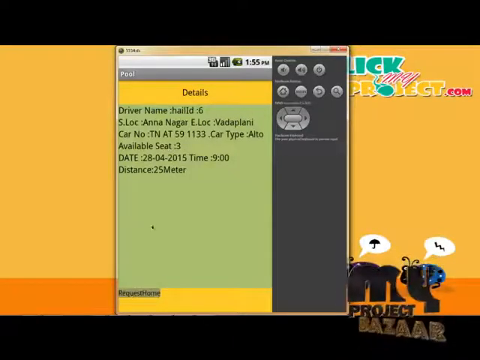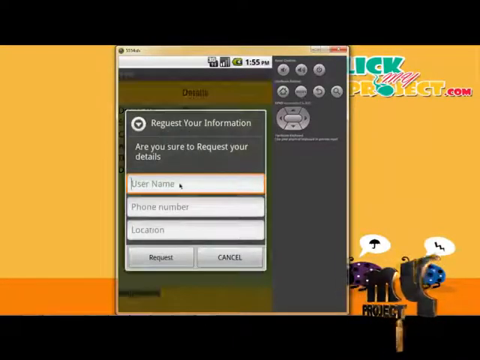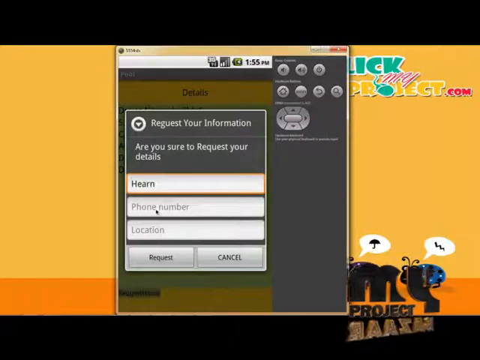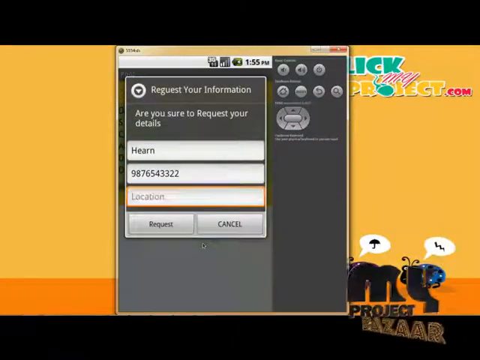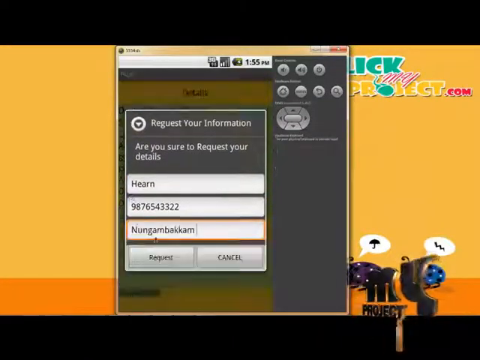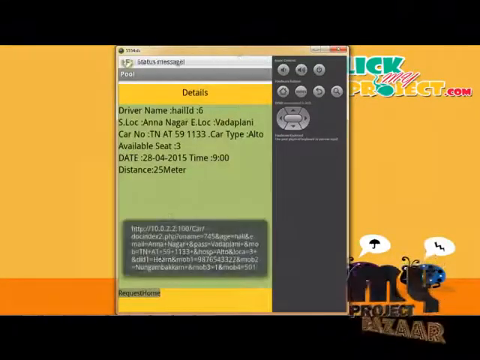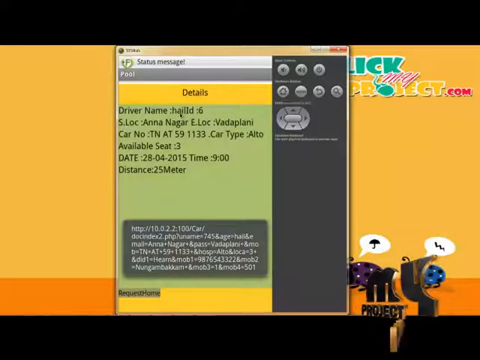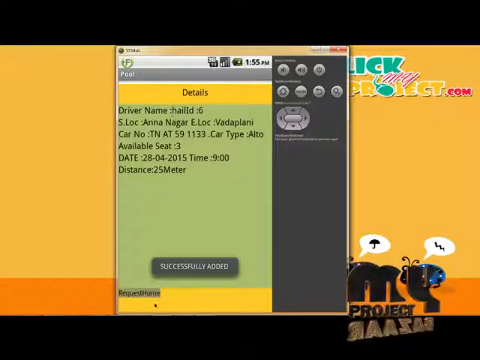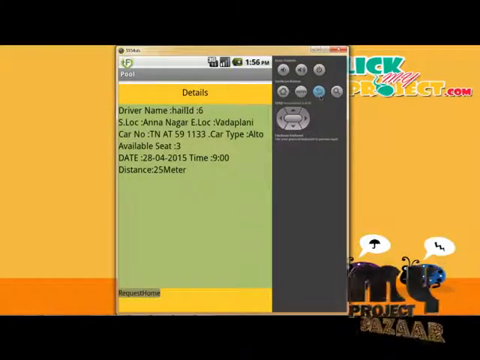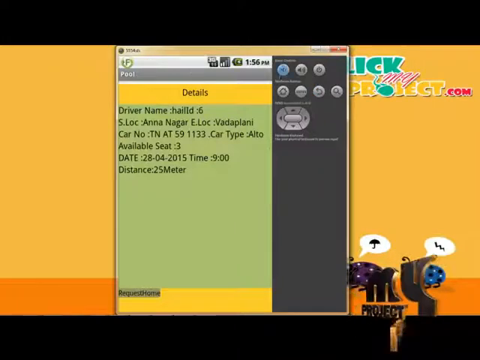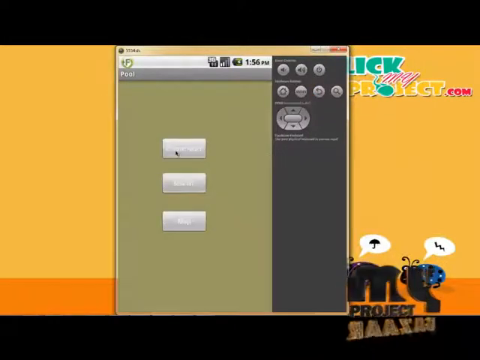So if you would like to send a request, enter the username, the phone number, and the location. So you request the locations. If you request the locations, you mention the driver name. You got the request from the user. So the request information will be alerted through the status notification. You got it. Let's check the rider.